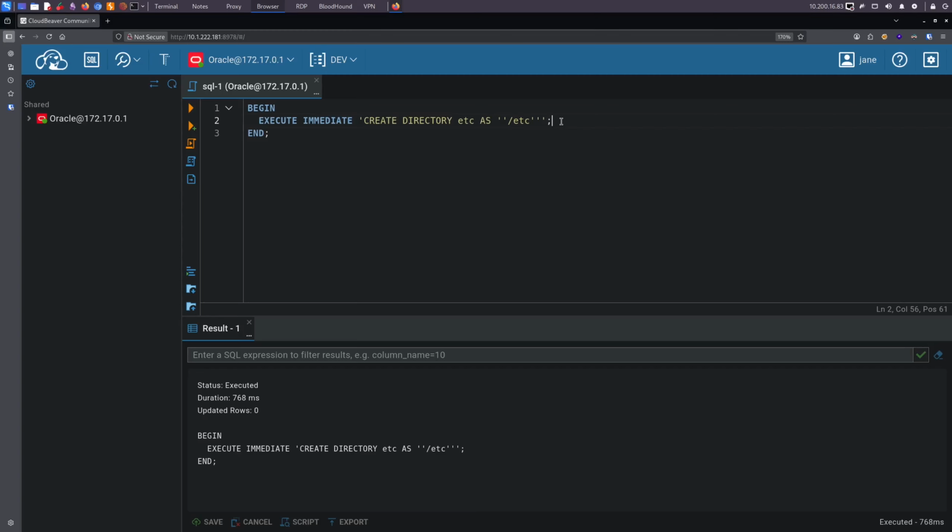So now that we have the object, let's read the file. For that we can use the read to CLOB function. It's DBMS_XSLPROCESSOR, and then the function is READ2CLOB. This is going to read the file contents into a CLOB object. CLOB stands for character large object. And we need to pass to this function the directory object first.